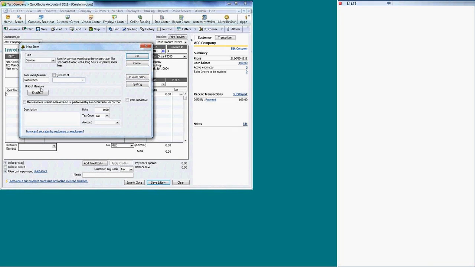If FOB says China, that means the customer has to pay to bring the product from China to wherever they are located. If FOB says New York, that means the vendor, which is your company, is going to pay for the product to arrive here. This is what FOB stands for.